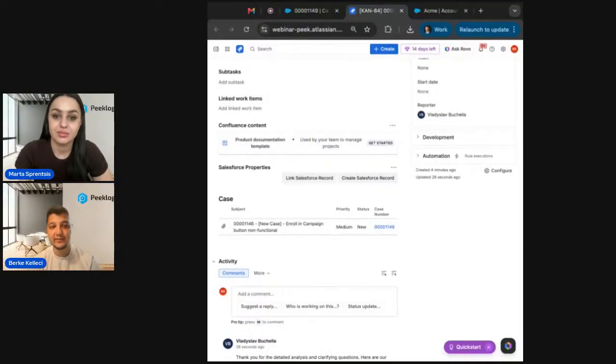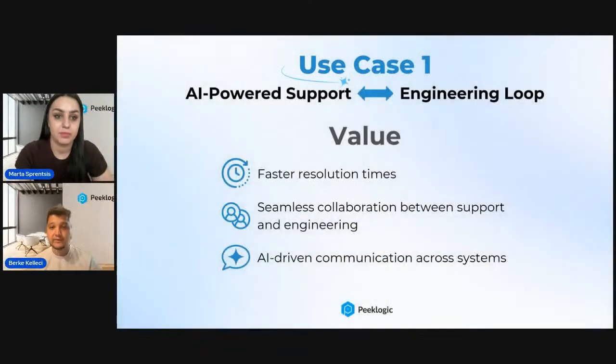Yeah, and which also means faster resolution times, cleaner engineering handoffs, right? Better customer communication, and dramatically less operational chaos that we got over here. Yeah, it's true. So basically, what we have here, we have covered the first use case.